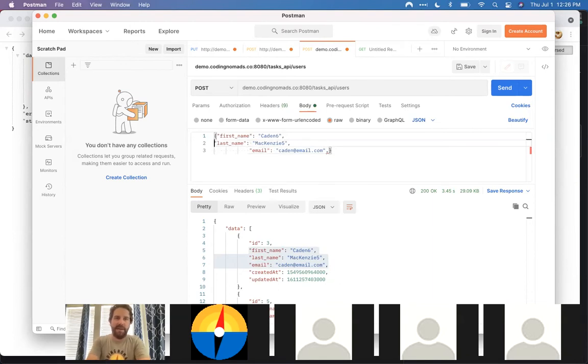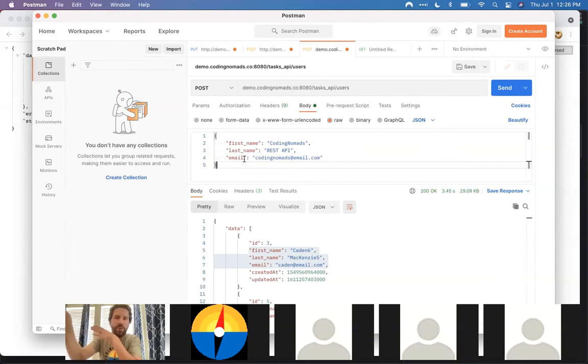And I know that in my particular case here, the ID is automatically generated in the database, as well as the created at and updated at fields. So I'm just going to put, let's say, Coding Nomads, REST API, my first name and last name, and let's say codingnomads@gmail.com. And that's it. So this is the JSON that represents a single user. And what I want to do is send this information to the server to create this new user. So it's a POST request.